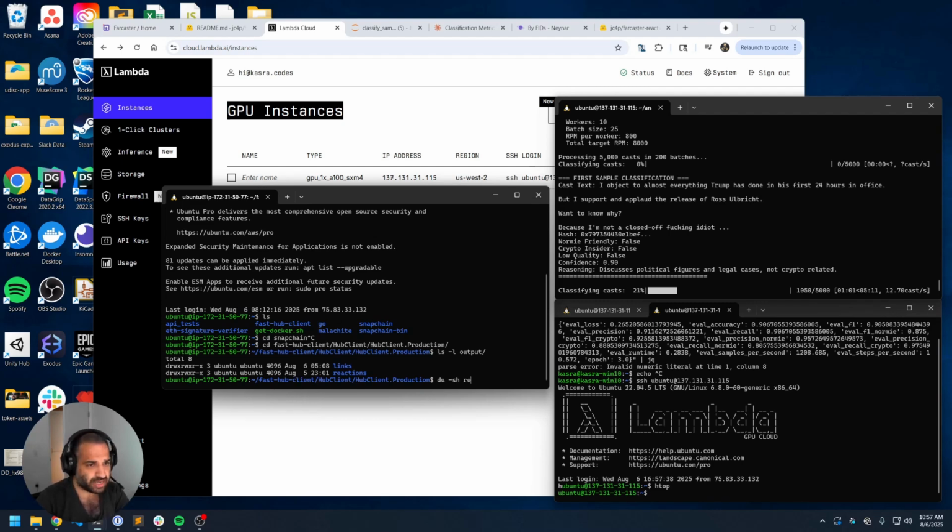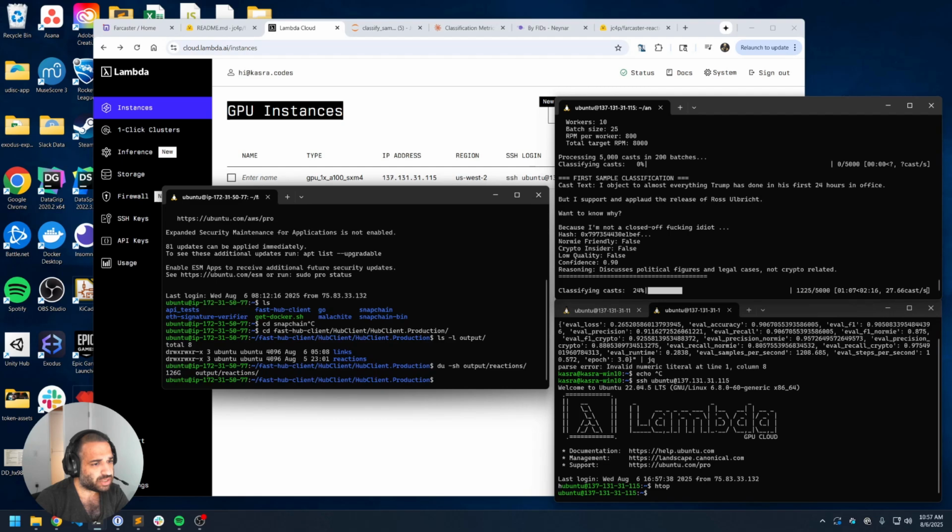Let's look at it. It's going to be output reactions. It's going to be 126 gigabytes. Well, whatever, man. I'm gonna move off screen for a second to put in my SSH. Actually, I don't need to. It's public. It doesn't matter.